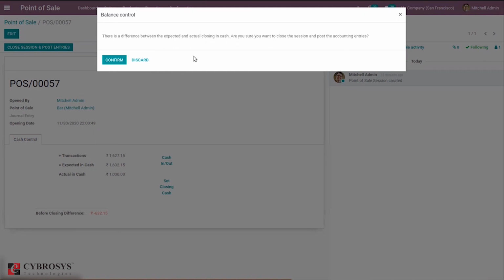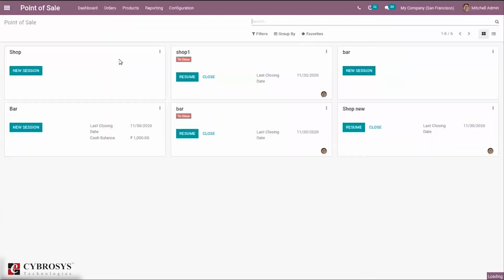Sorry, the actual cash is 1000, but we have a difference that is negative 632.15. So are you sure you want to close a session and post accounting entries? You can discard it and add a cash in or set closing cash, or else you can confirm this. So from here, let's confirm. If you confirm, the session will be closed and entries will be posted.